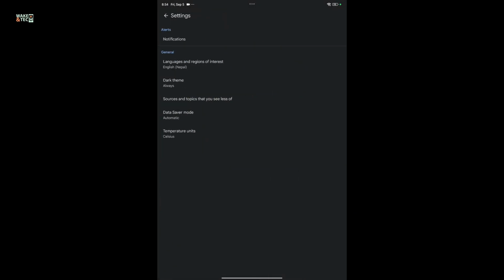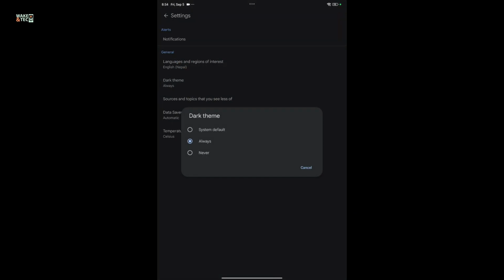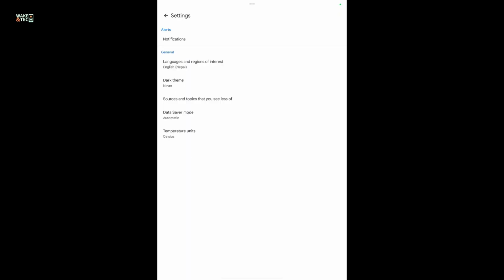Inside Settings, tap on Dark Theme and then select which theme you'd like to choose. You can choose from System Default, Always or Never. If you want to turn on Dark Theme, click on Always. If you don't want the dark theme, you can select Never.